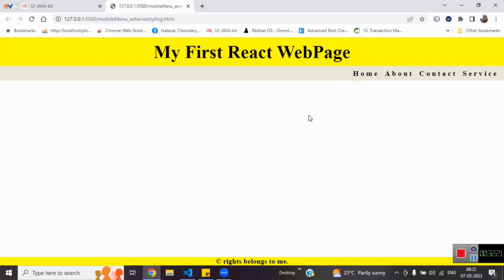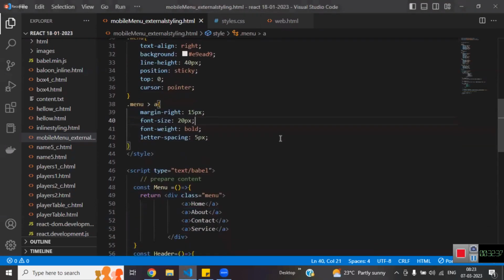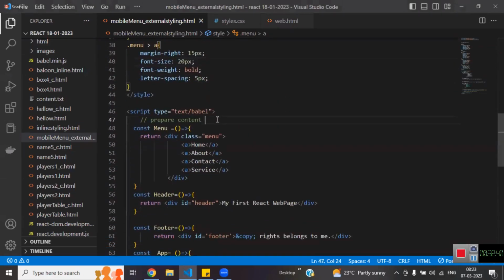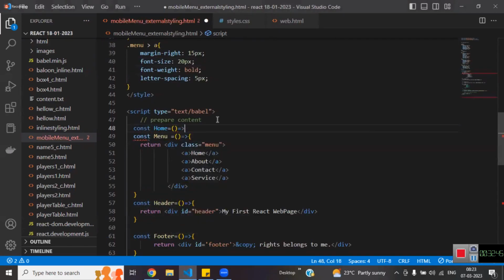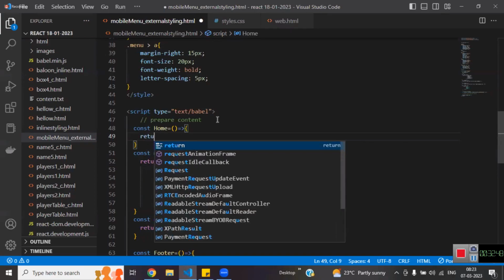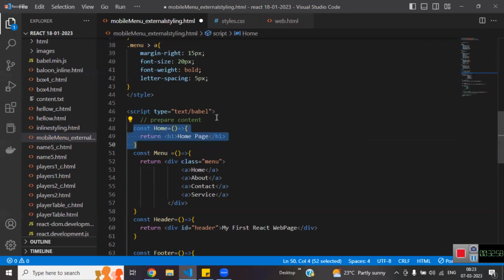Now, how many components are required? If you click on home, then the home component, which contains home related content. So can we create one home component here? Constant home, like this, return one simple h1, home page, like this.